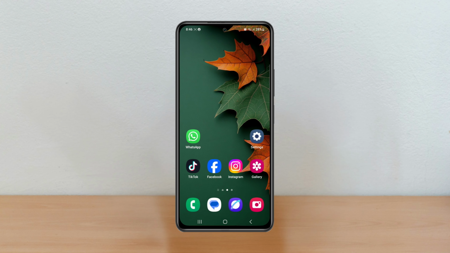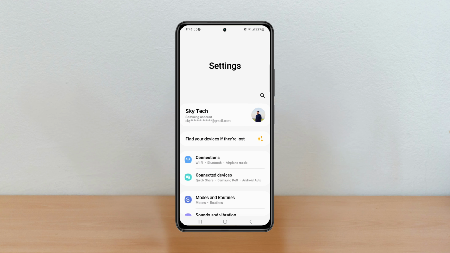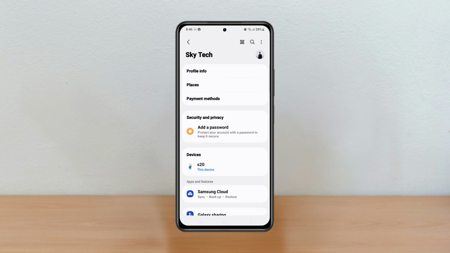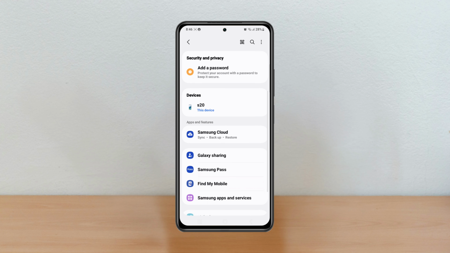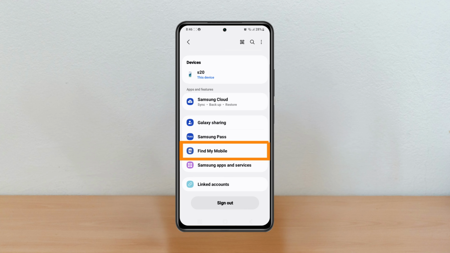Well, so now to enable Find My Mobile, you just need to go and open up the settings app from your Samsung phone, and from the settings homepage, tap on your Samsung account. Go ahead and tap on this, and inside your Samsung account, if you scroll down a little bit, you'll get to see the option Find My Mobile.